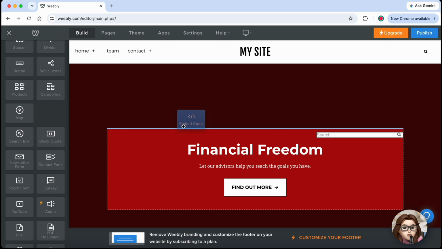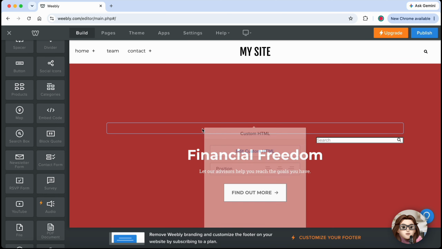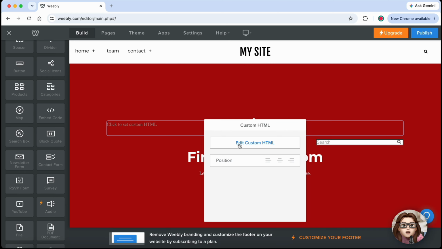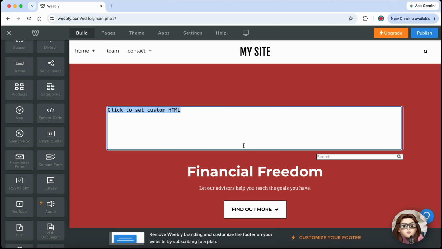Drag the Embed code element onto your page where you want to insert your HTML. Click the element, then select Edit Custom HTML. Enter or paste your HTML code into the editor.